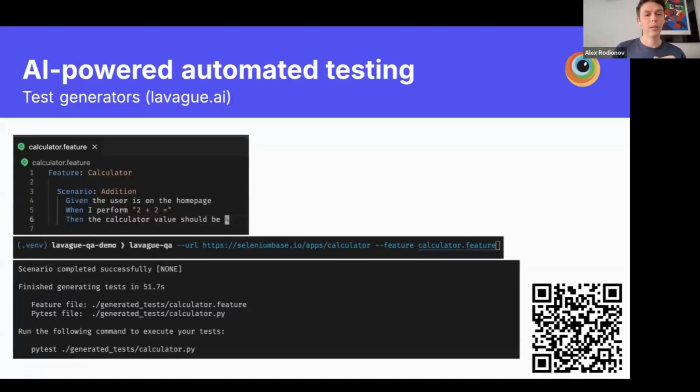An example project that I think is one of the best test generators is called Lavague. I have a QR code here in the bottom right to the GitHub repository, so you can check it out real quick if you're interested. As I said, we start by creating a test scenario in Cucumber format. We have a calculator scenario for addition, and then we say I'm on the home page and I perform 2 + 2 =, this is the action we're performing, and then we have an assertion that the calculator value should be 4. That's all the code that we've written.